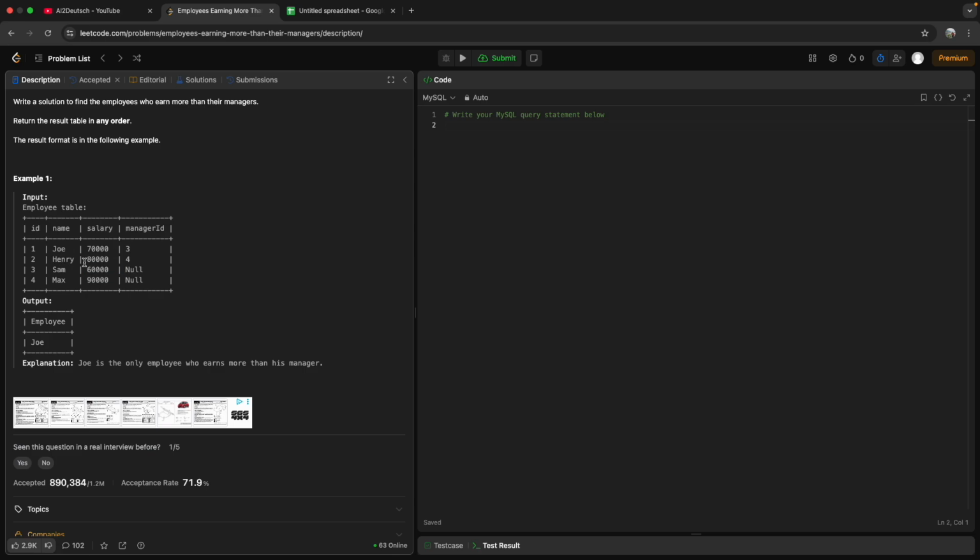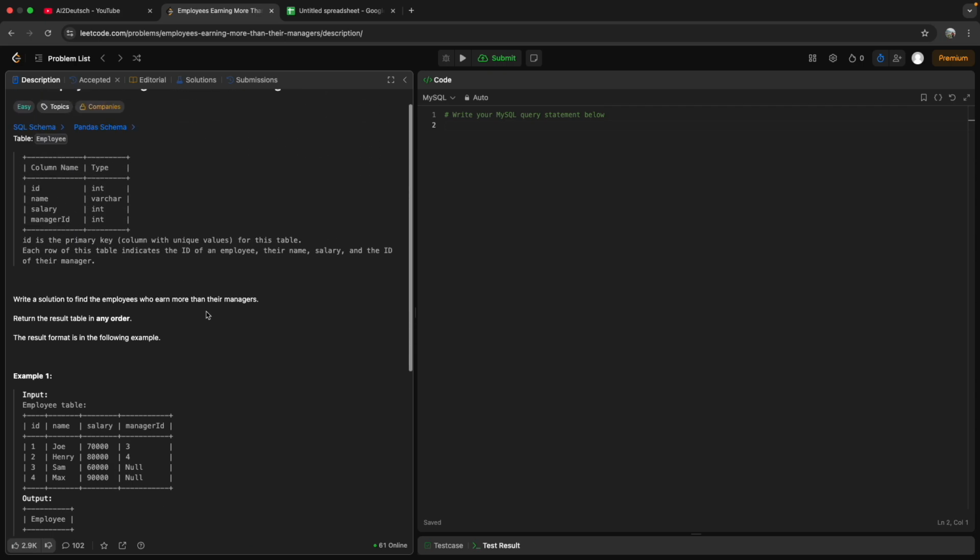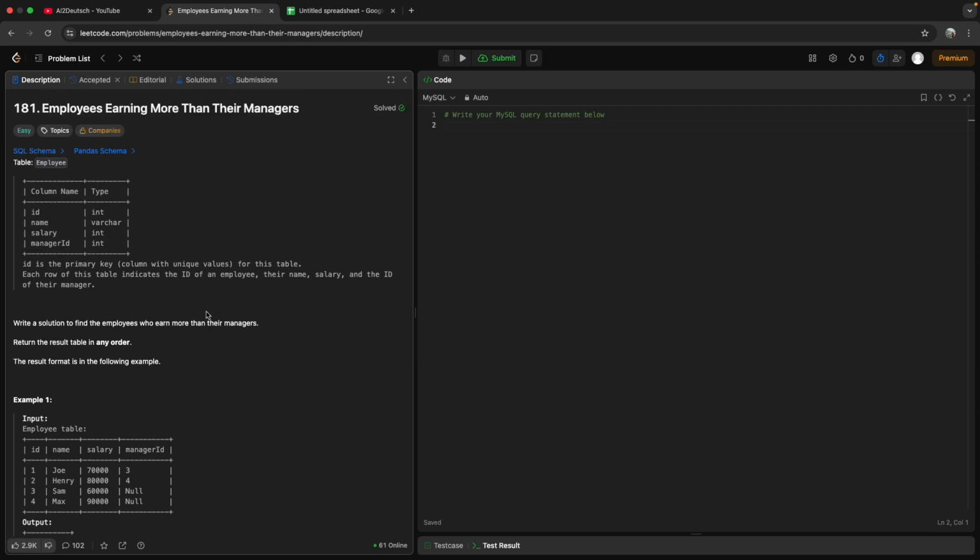Another one is Henry, 80,000, but manager ID is 4, who is earning 90,000. So the manager is earning more than the employee, so that's why we are not getting Henry in the output. Okay, so I hope this question is clear. Now how can we solve it?